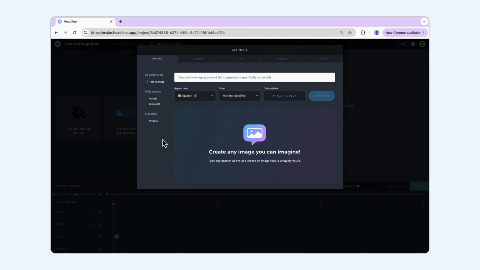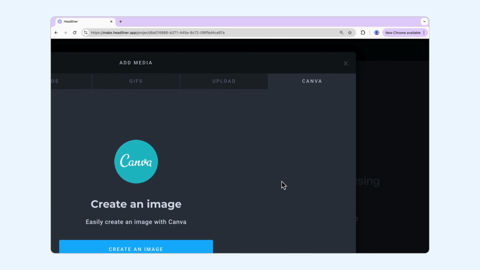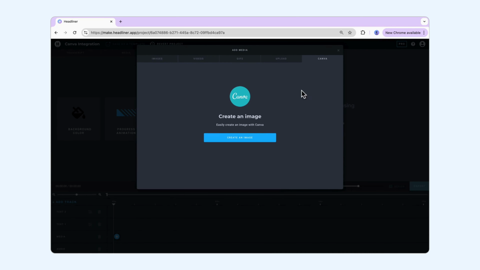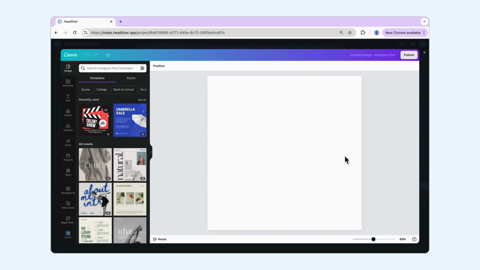And then from here, you'll see a few different ways that you can add different media directly into Headliner. And you can see we have a lovely Canva tab right there for your ease of use. So go ahead and just click that Canva tab like I did, and then from here click create an image. And then once Canva loads, you'll see that the Canva design window that opens up will correlate directly to whatever aspect ratio you are creating in. So I clicked on the square 1:1 and we can see right here that I have a square 1:1.